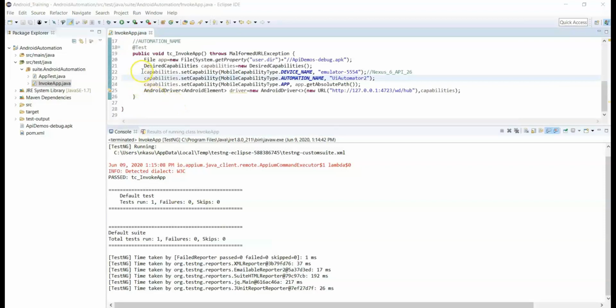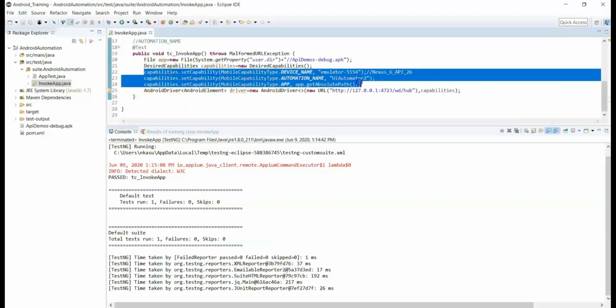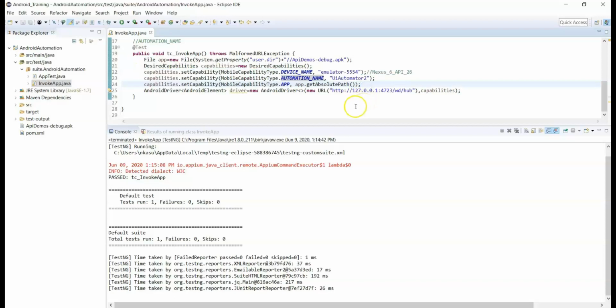Here, if you execute the script with these three capabilities information, the Appium server always uninstalls the app and then reinstalls the same app again. So initially, the Appium server will check whether the app is installed on your mobile or not. If it is installed, then the Appium server uninstalls that app and then reinstalls the same app.